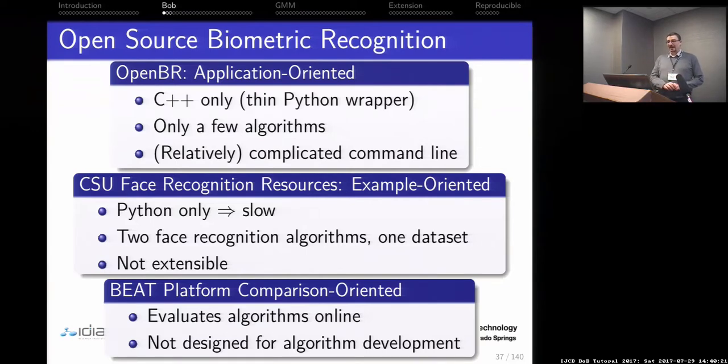Okay. Then there are the CSU face recognition resources, which were developed here. But they are example-oriented. So it is a Python environment, and they have implemented two face recognition algorithms, which run on one data set. So my problem with that is that it's not extensible. So if you want to test your own algorithm against theirs, there is no way, or at least no easy way.